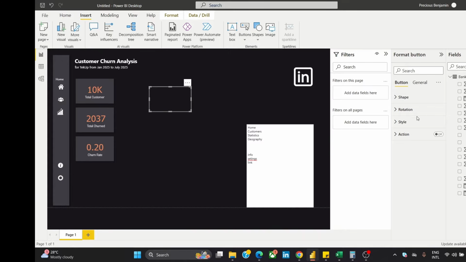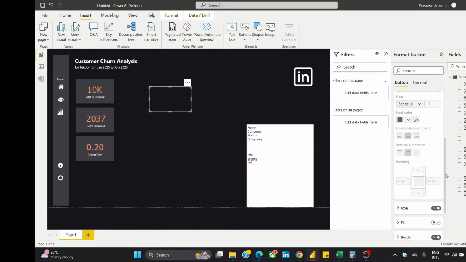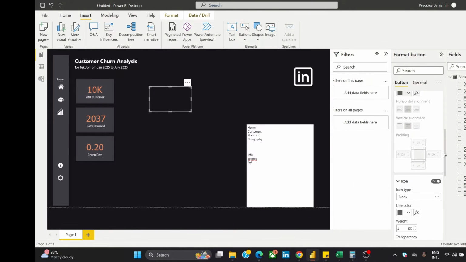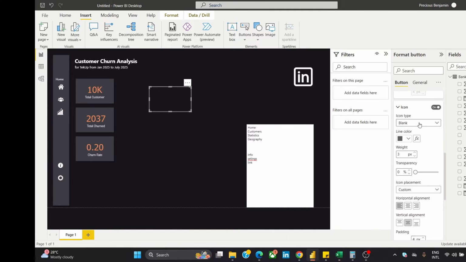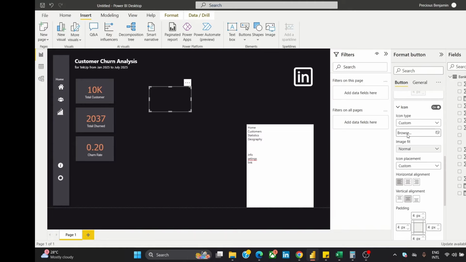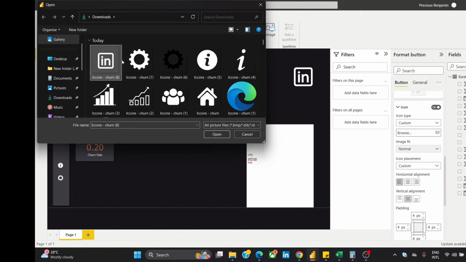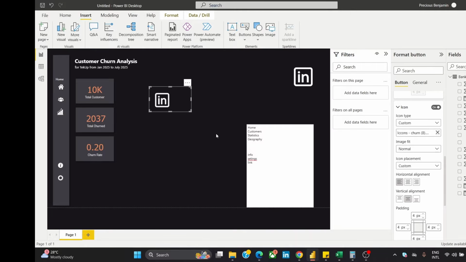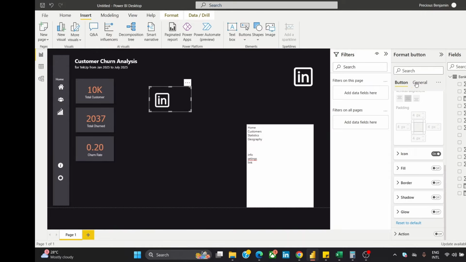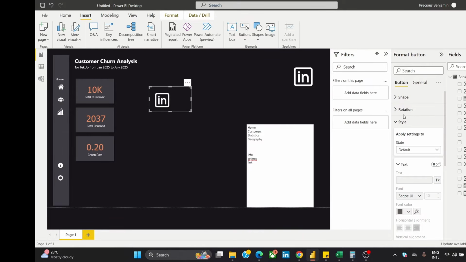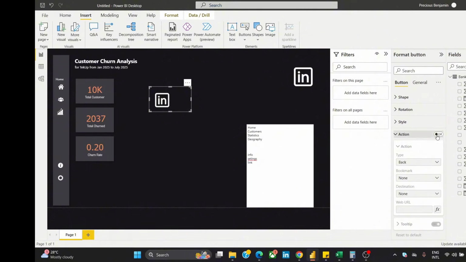Now the next thing we have to do is go to style, right? We have to go to style and move down to icon. So icon is already turned on, right? So we go to icon type and click on custom. Then we browse and select our LinkedIn icon and say open, right? Now the next thing we have to do is go over to action. Okay. So we turn action on and for type we say web URL.